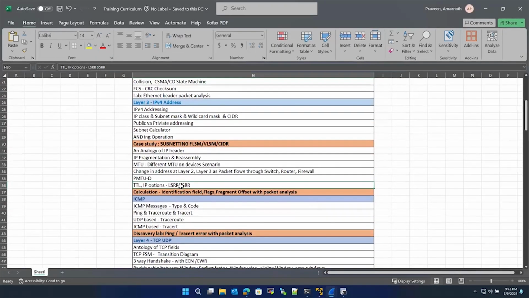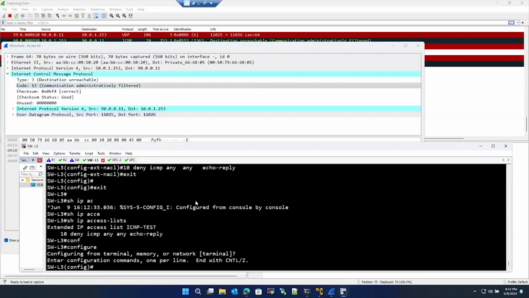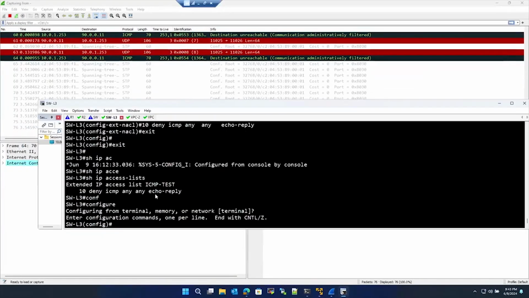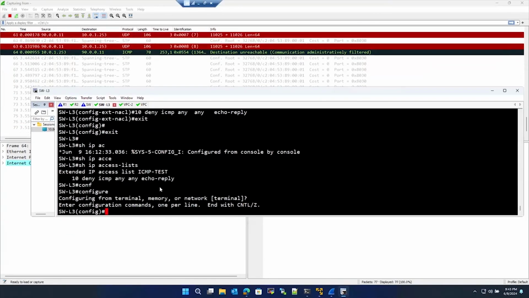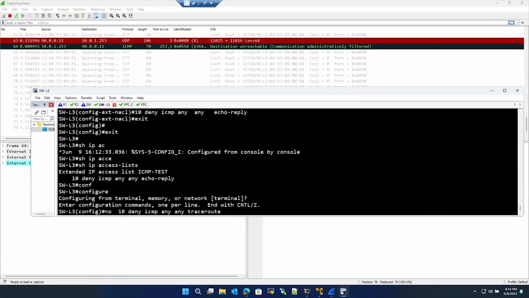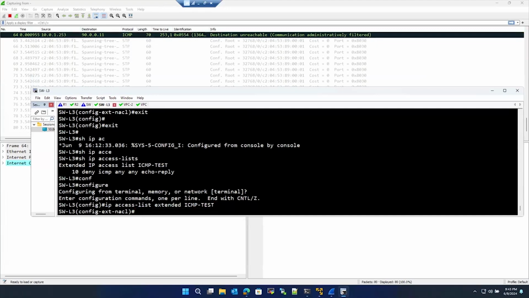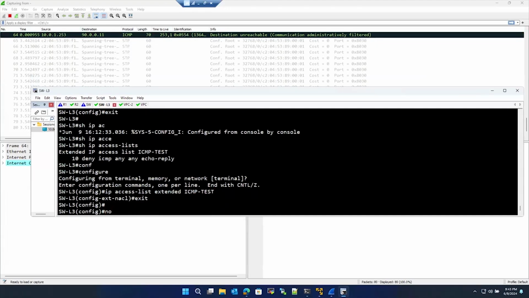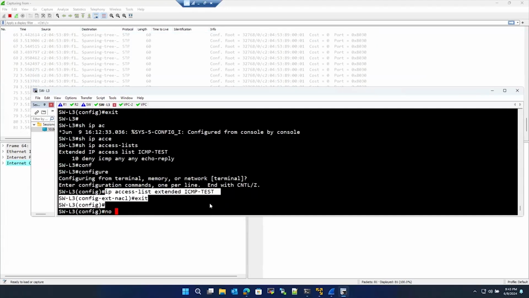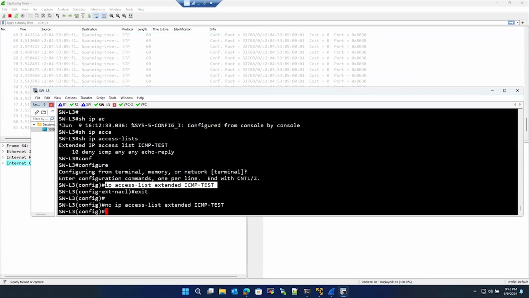So let's do IP options now. Loose routing and source routing. Due to the limitations, let me check for an option here. So IP access list, let me completely take away this access list. No IP access list ICMP test.